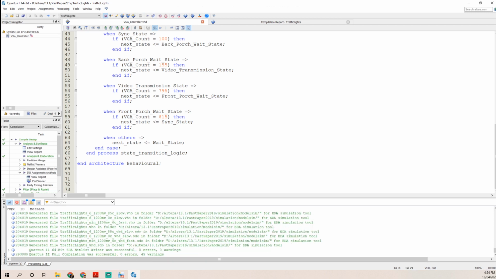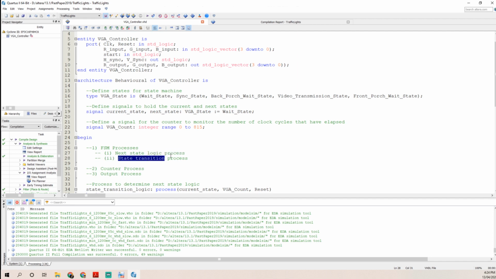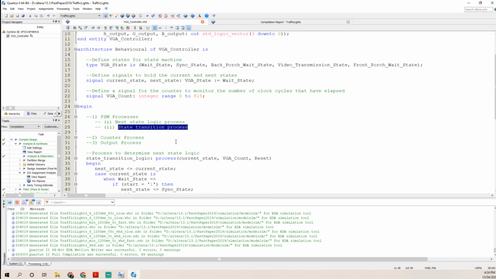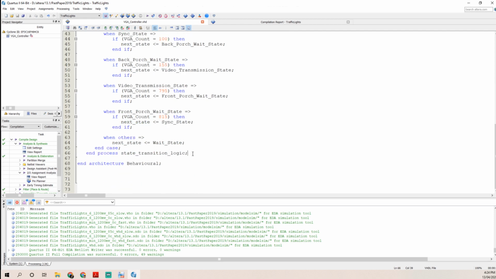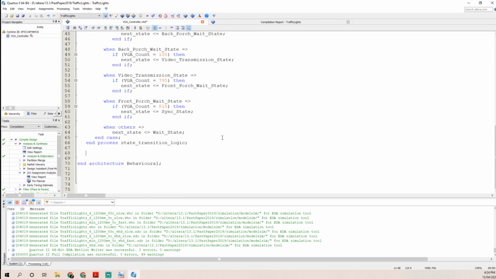All right, so now we could go on to the next process, which is the second process related to the finite state machine, which takes care of the actual state transition logic. Okay, so I'm going to call this process VGA state proc. It's going to be a process which is, of course, sensitive to my clock and reset.